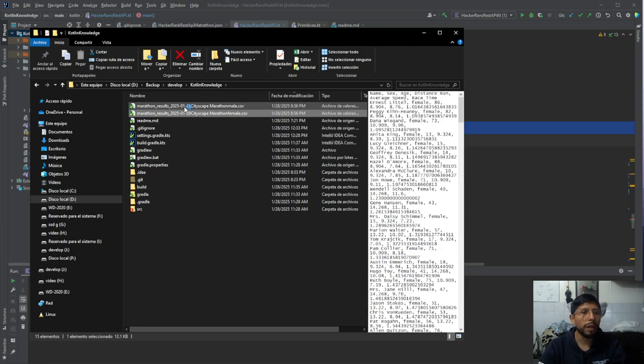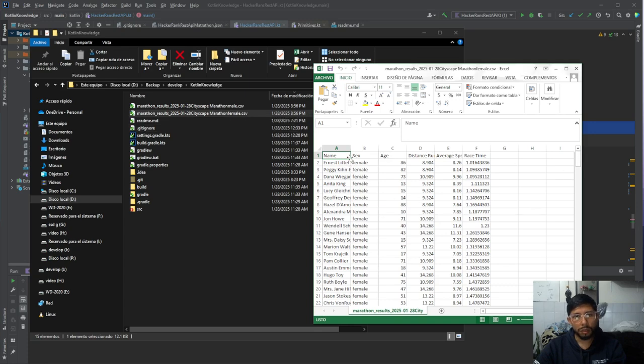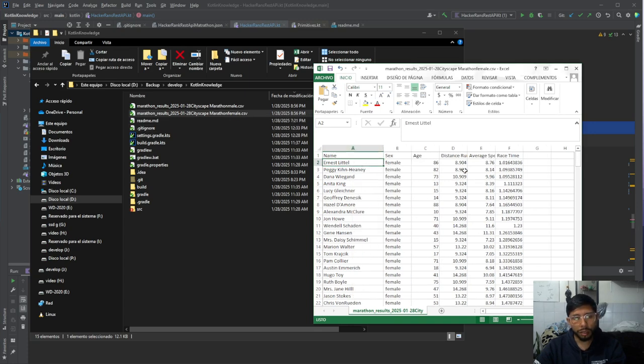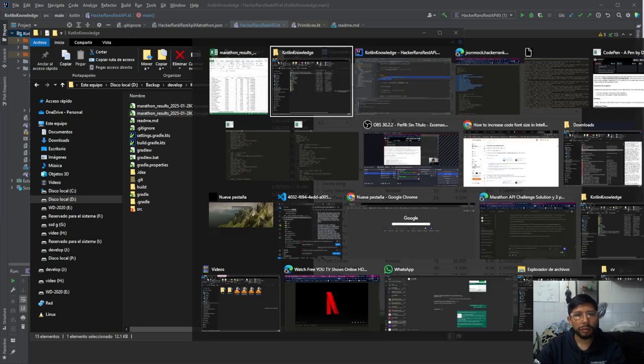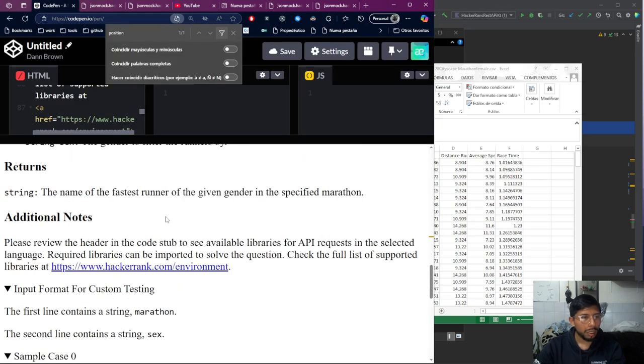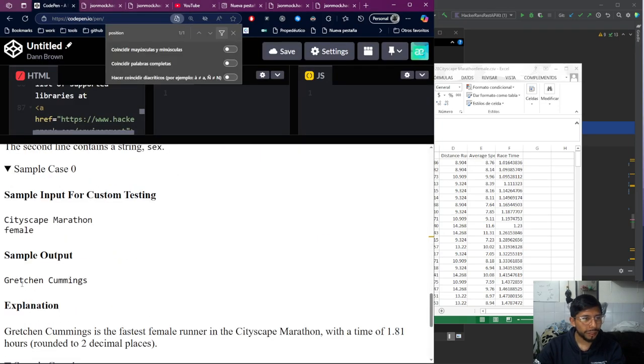So let's go to female. Basically we are saving all the data here. As we see, 206 elements. In this case, counting the titles, there are 207. Okay, so the fastest was Ernest Little, but there is a problem sometimes with the challenge web pages, because if we check, they are expecting Gretchen coming.